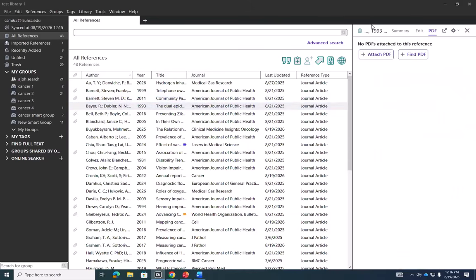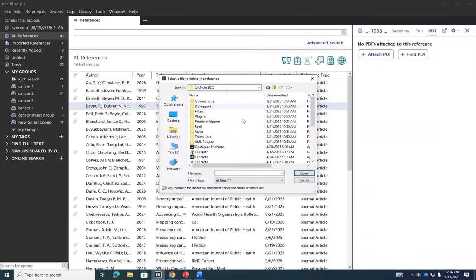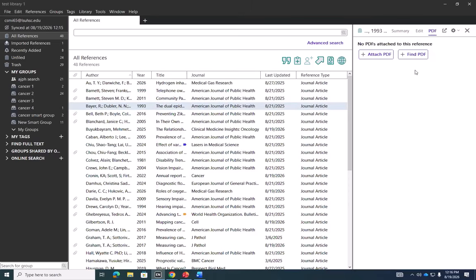If you need to add a PDF, you just go from summary to PDF right here, and you can attach the PDF, and it'll go to your file explorer. And that's how you add at that point.